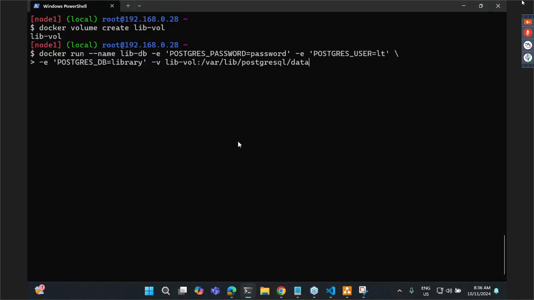Okay, yes. And now what is the image which I am using? Postgres. Right, sir?